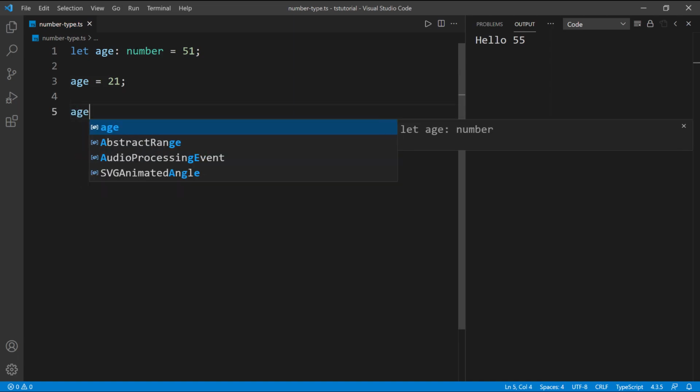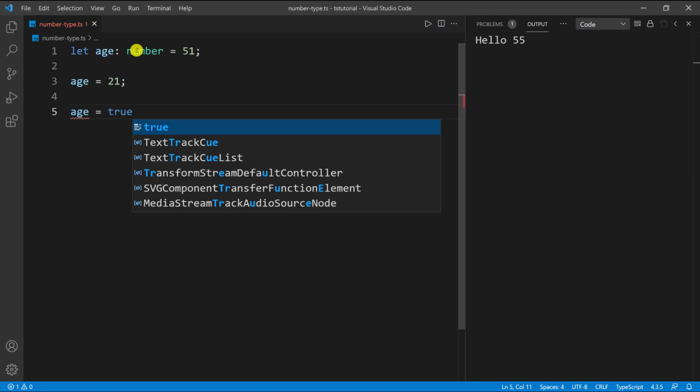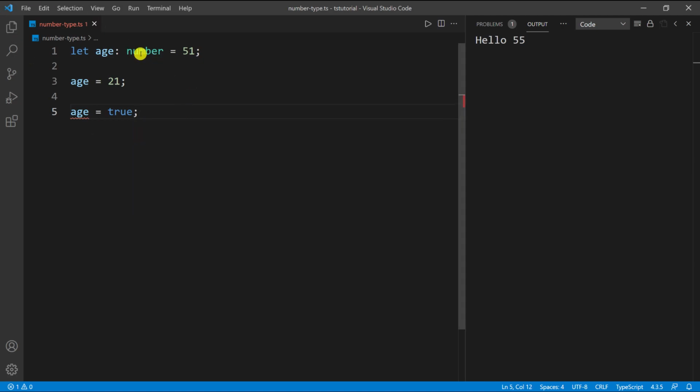Now if I go down and say age and I try to assign a boolean to it, so let's say true, then it's going to give me an error because I defined it to be a number. So we can't do this. So the rule is the same. Whatever type we give our variable, that's the type it's going to be, and we can't assign anything other than something of that type. So I can't do this.